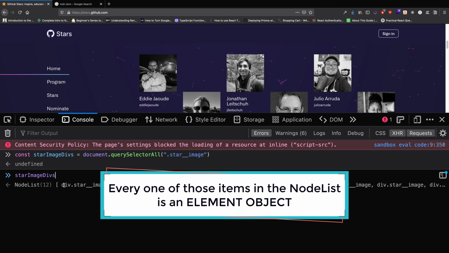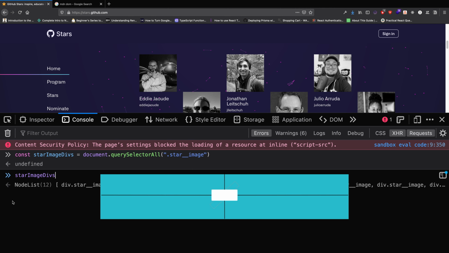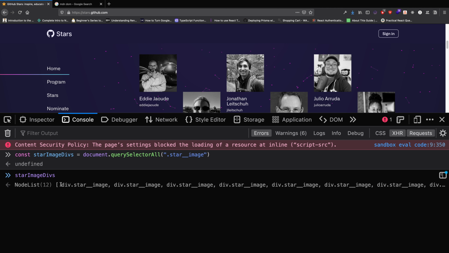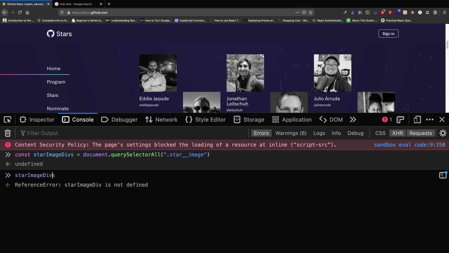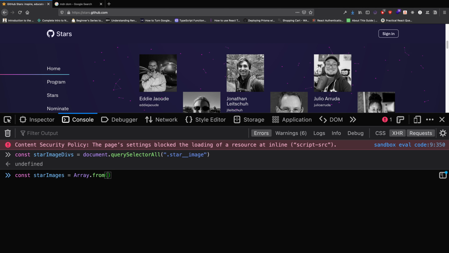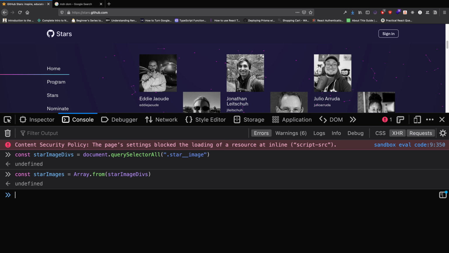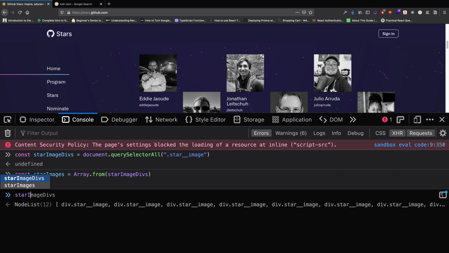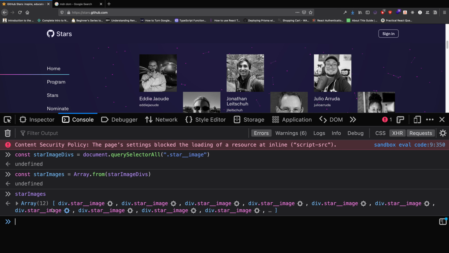What we want to do now is take this node list. Again, this has nothing to do with Node.js, if you've heard of that. But it kind of looks like an array. It's not quite an array. So we're going to do the next thing, which is pretty simple. Turn this into an array. And I'm going to say, okay, this is going to be star images. And we're going to say Array.from. Create a new array from something that is like an array. And now, if I look at star images, this is now a bona fide array in full color, too.